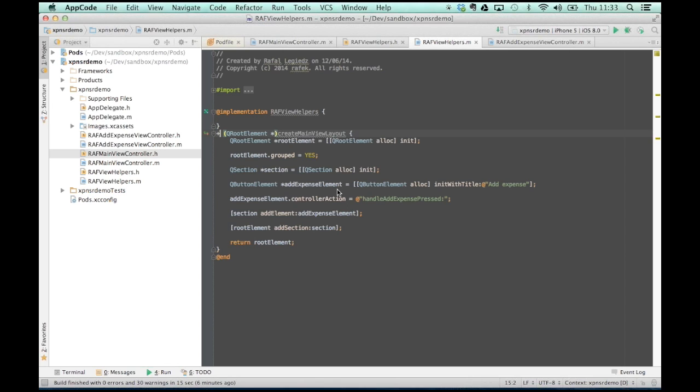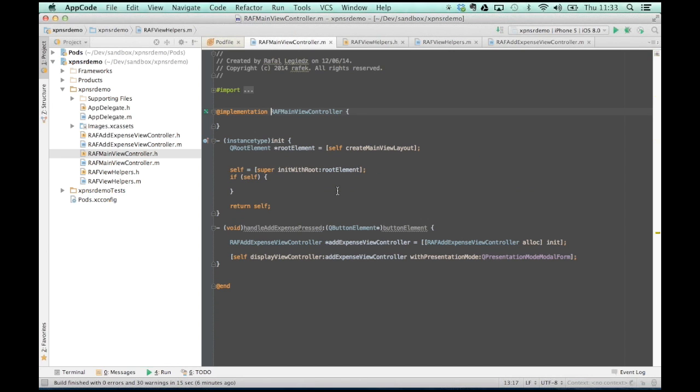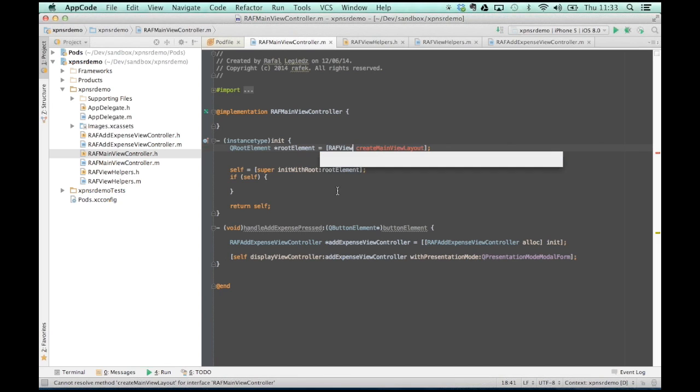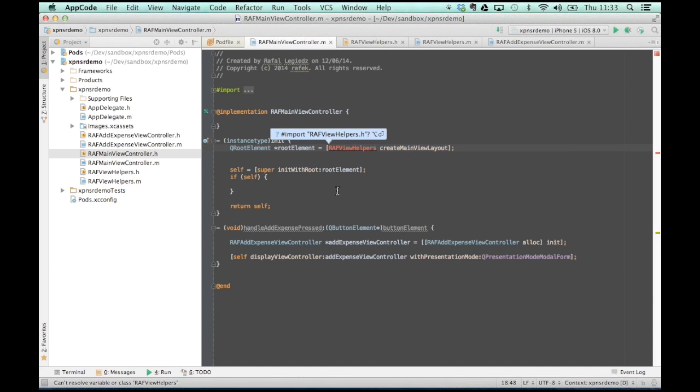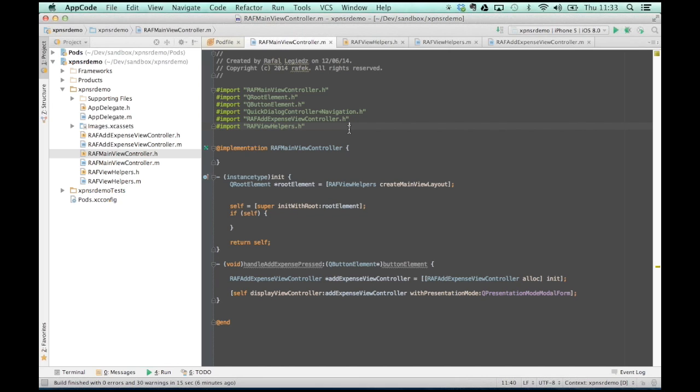Going back to the main view controller, MVC, yep, we need to change this to RoughViewHelpers. Okay, and again, import is suggested, so let's just do it. As we can see right now, the RoughViewHelpers has been added here.